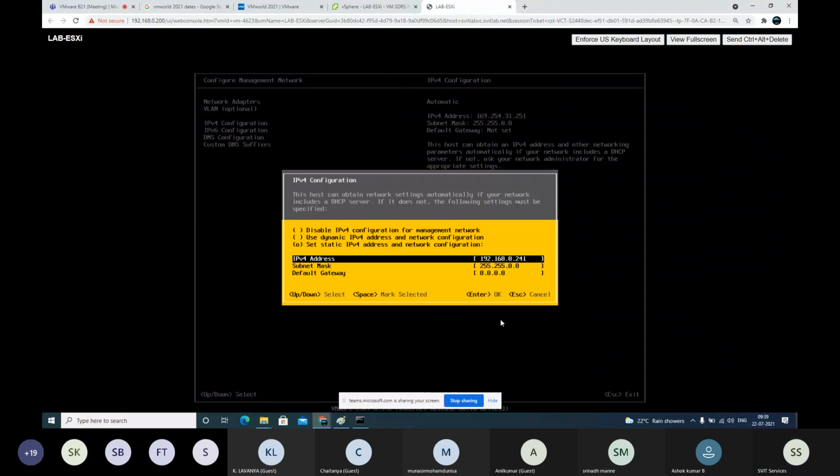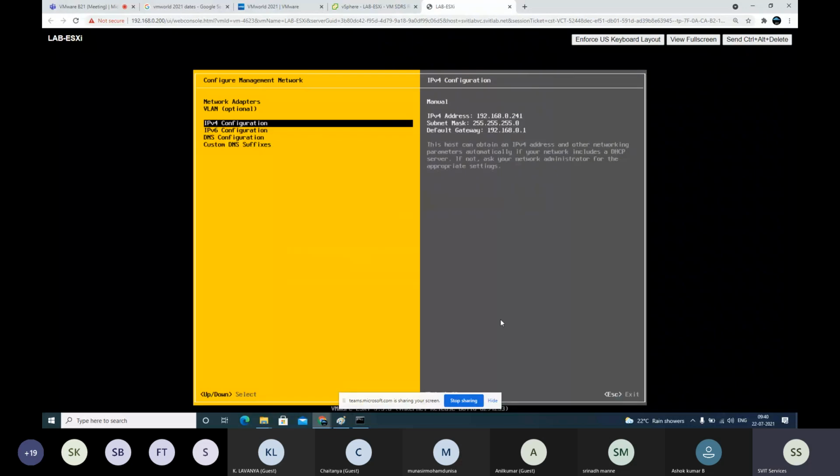192.168.0.241. This is same for everybody. 255.255.255.0, 192.168.0.1. Gateway also same. We will discuss what this subnet mask, this gateway, and this IP address are later during networking basics. Very clearly we will discuss. Okay, as of now, blindly remember like this. Enter. That's it. We have entered and configured this IP address. Okay.